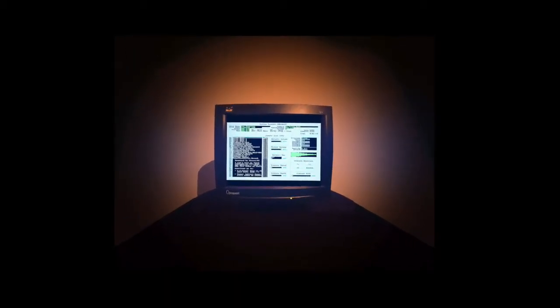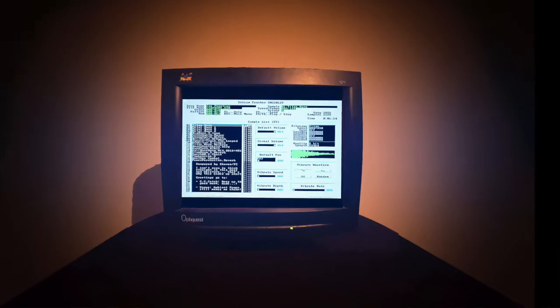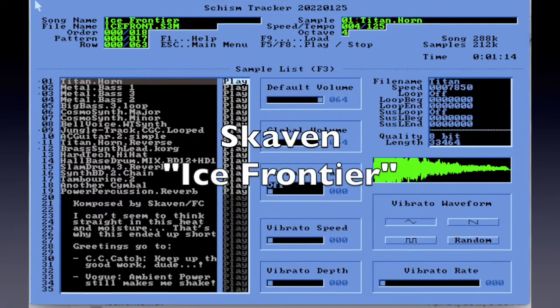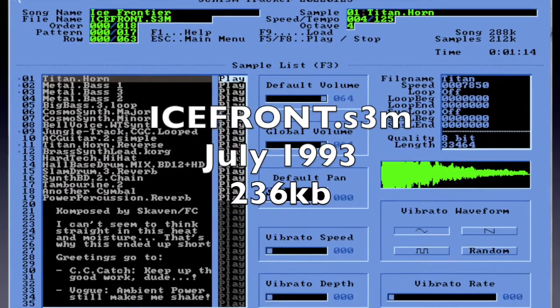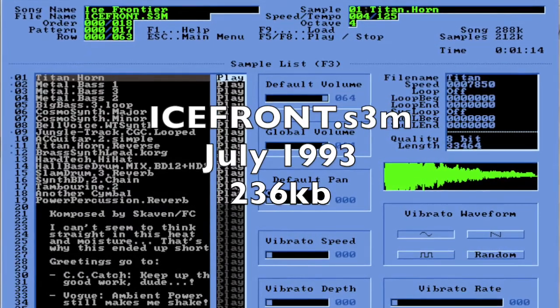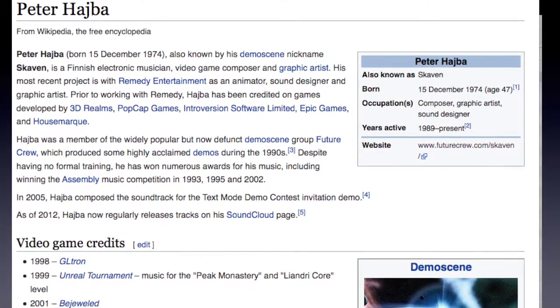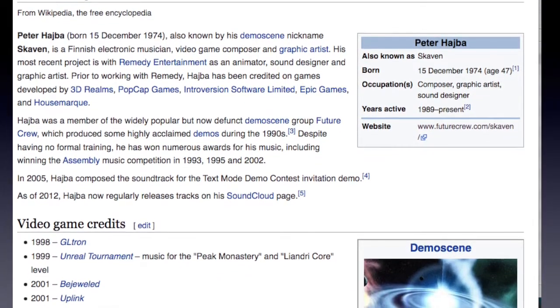Hey everybody, on this episode of Demo Scene Legends, we are looking at Ice Frontier by Skaven, a classic demo scene track from 1993, which comes in at 236 kilobytes and is just over 2 minutes long. Skaven, or Peter Hajba, is possibly one of the most well-known demo scene musicians or trackers.